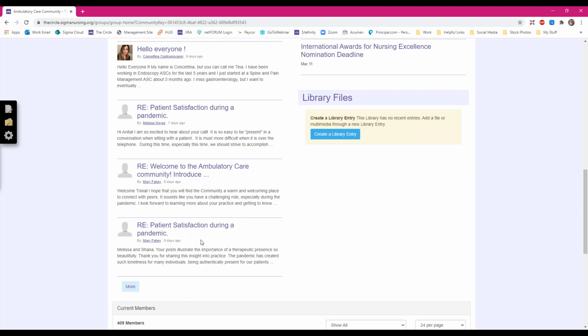This is where members are going to come to post questions, share information with one another, and engage just in general conversation with one another. And once you've joined the communities of interest that you want, I definitely recommend taking a look at this discussion forum and seeing if there's a topic that maybe you can contribute to, either by responding with something helpful or even just by introducing yourself to other members of the community. And just like with other areas of the Circle, if you find a nurse in any of the communities that you'd like to connect with, you can simply send them a connection request.